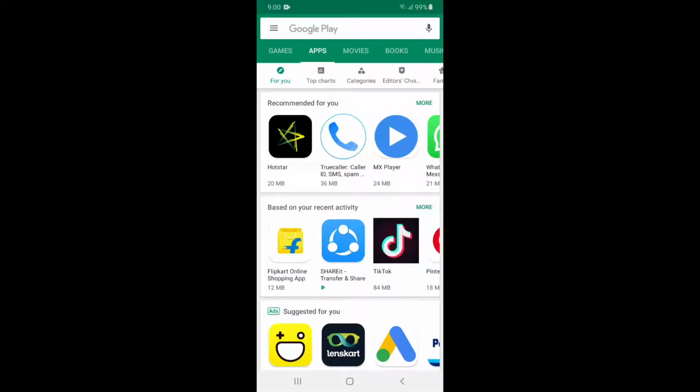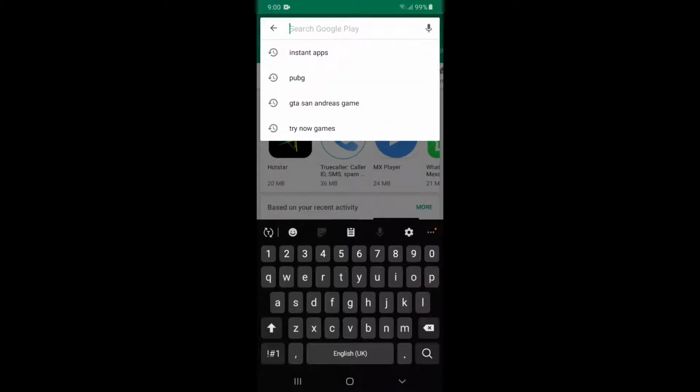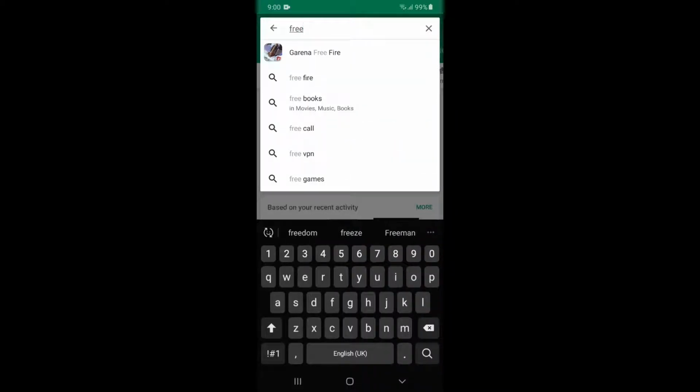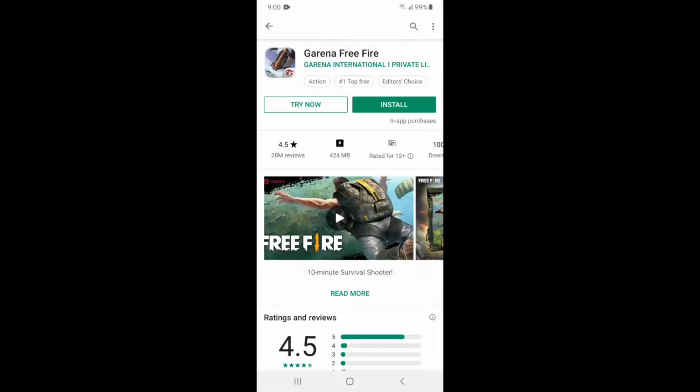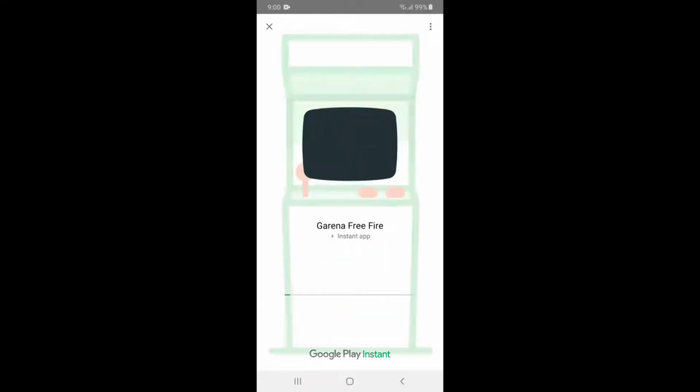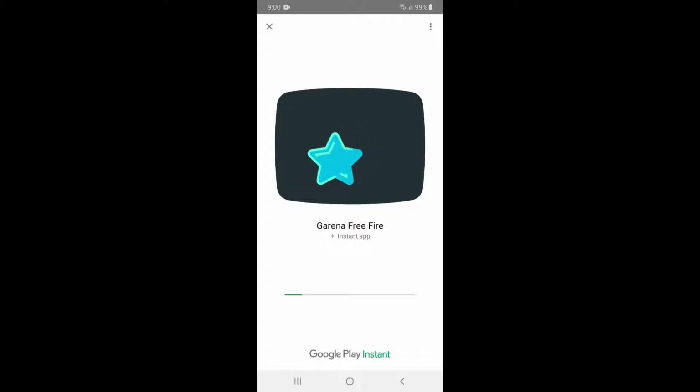Before getting into the video, one thing you need to know, that is, you cannot play all the games in the Play Store without installing. You can only play the games which developers provided the Try Now feature. You can even search on Google to know the list of games which are available with the Google Play Instant.